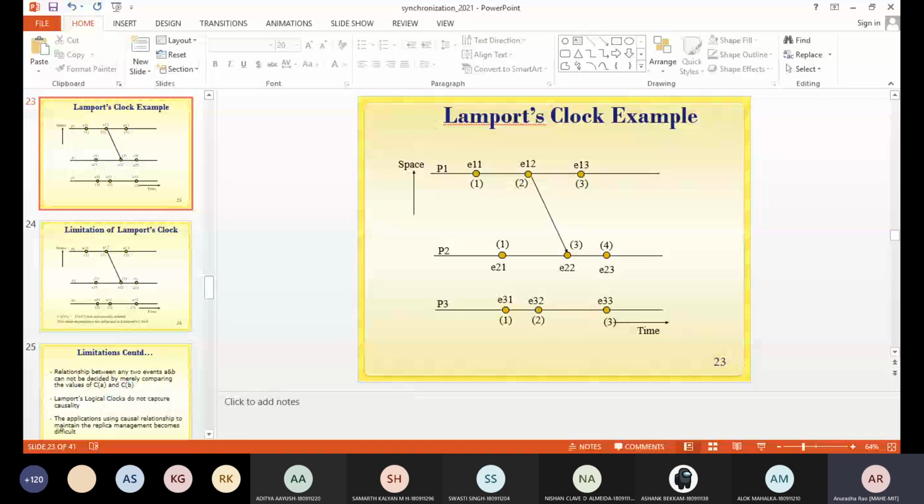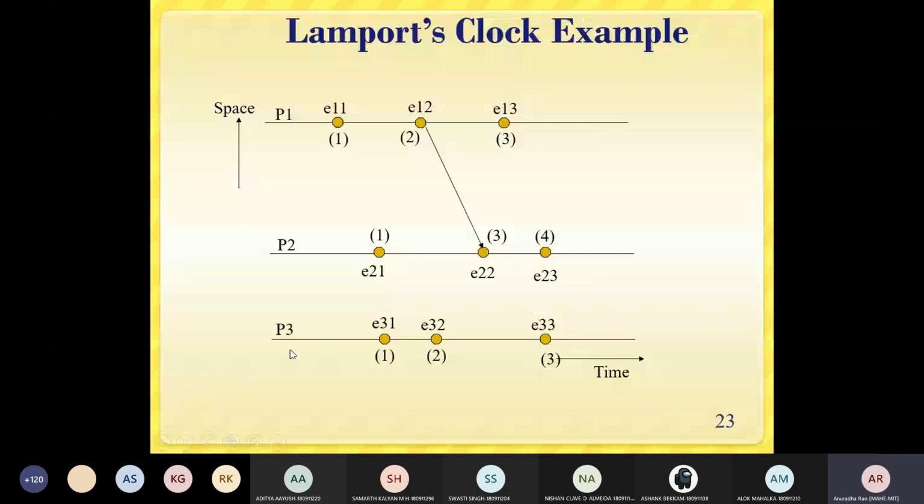So there are three different processes and there are different events. Now, according to Lamport's clock, whenever you have an event at a particular process, the clock will be incremented by 1. So initially it is 0. When this is the first event in P1, this becomes 1. This is the second event, the execution of the next sequence event.